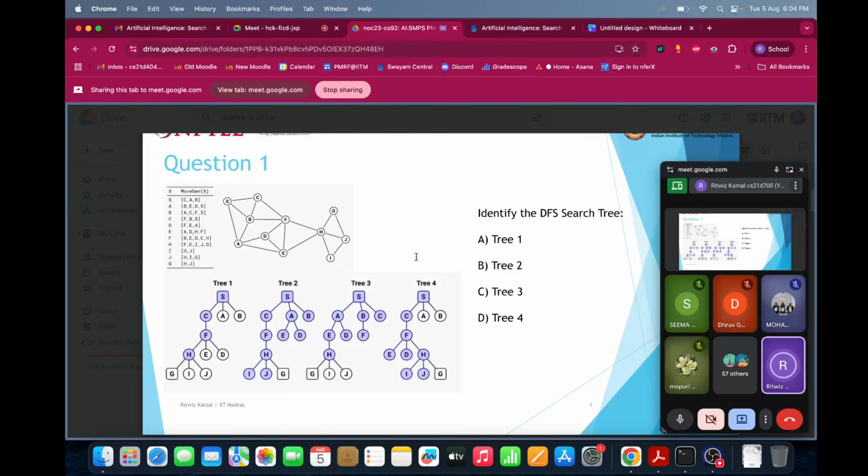I'll let you think about it for a couple of minutes before we go deeper into the solution, but I will encourage you to try it out yourself, and then we can see how we arrive at the solution.